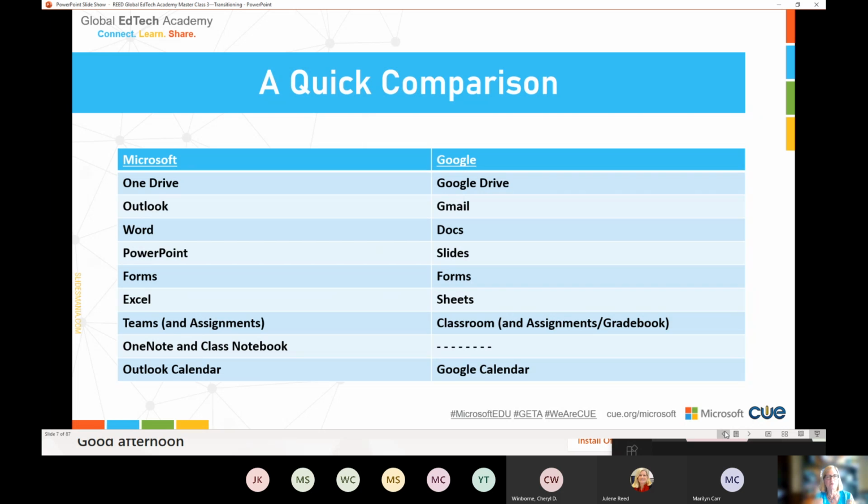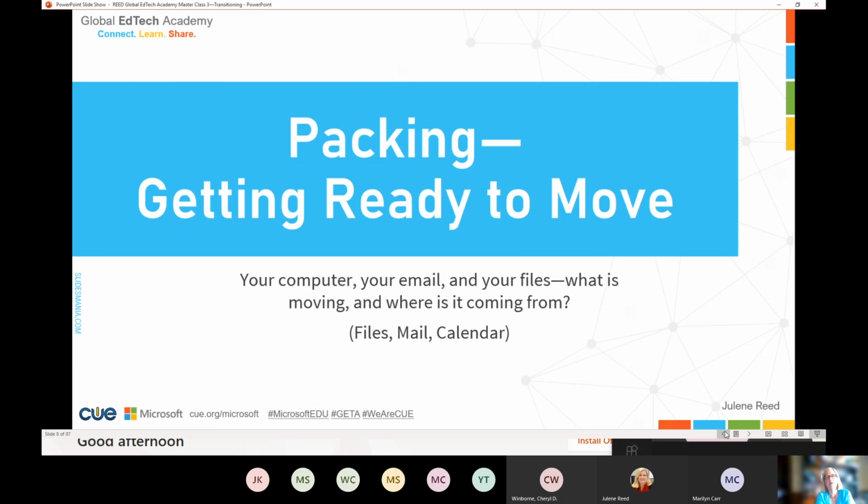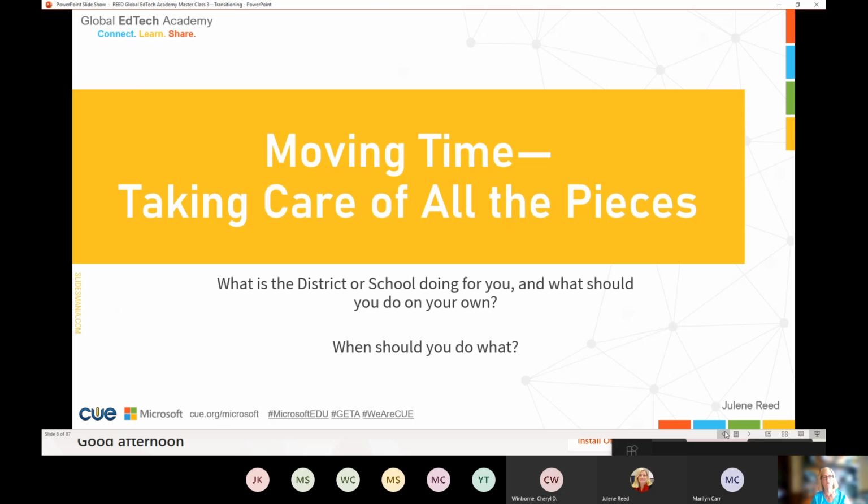So we have OneDrive and Google Drive, Outlook, Gmail. I just had a comparison chart for everybody so they can understand the words. And we talked about getting ready to move, getting your computer ready, your email and your files, what's moving, where is it coming from, those kinds of things, and your calendar. We talked about the importance of talking with your IT staff to see what's being transitioned for you and what you need to do yourself. So all of that's in that first round.